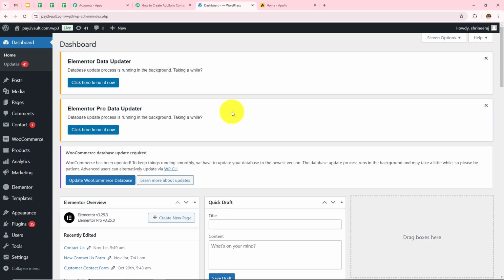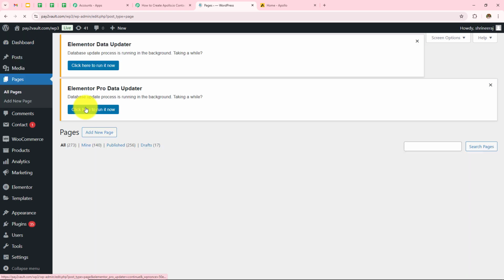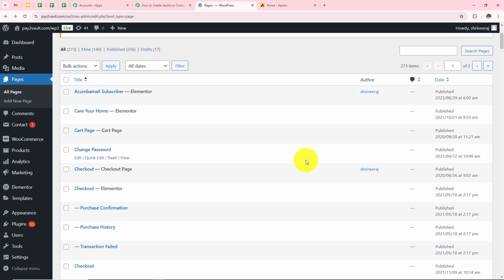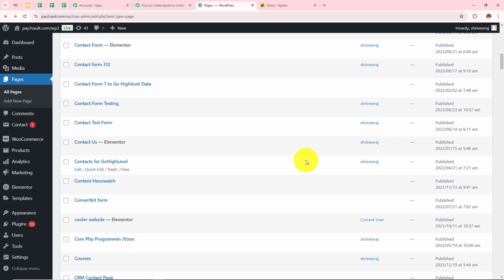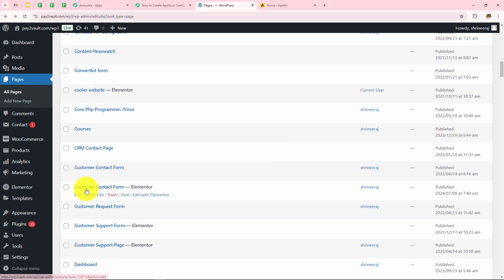So this is the app dashboard of WordPress, and as Elementor is a plugin of WordPress, I have already installed this, and on the left hand side I can see all these options. Here I have to click on Pages and then on All Pages. And from over here I'm going to search for my form, which is Customer Contact Form. So over here this is my customer contact form, and I will click on Edit with Elementor.